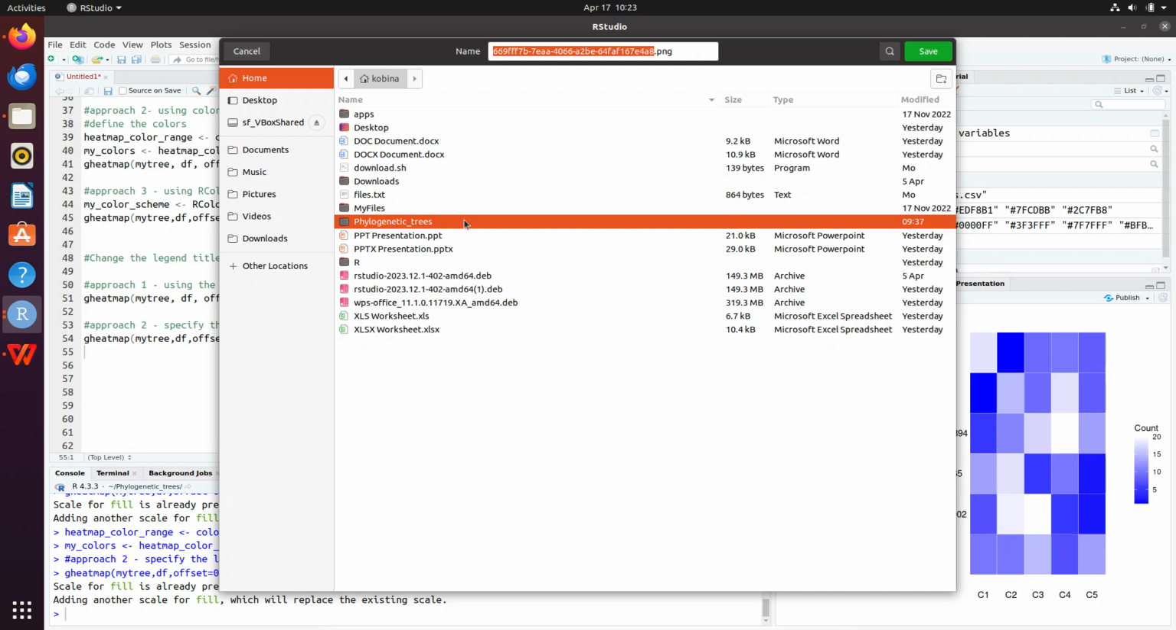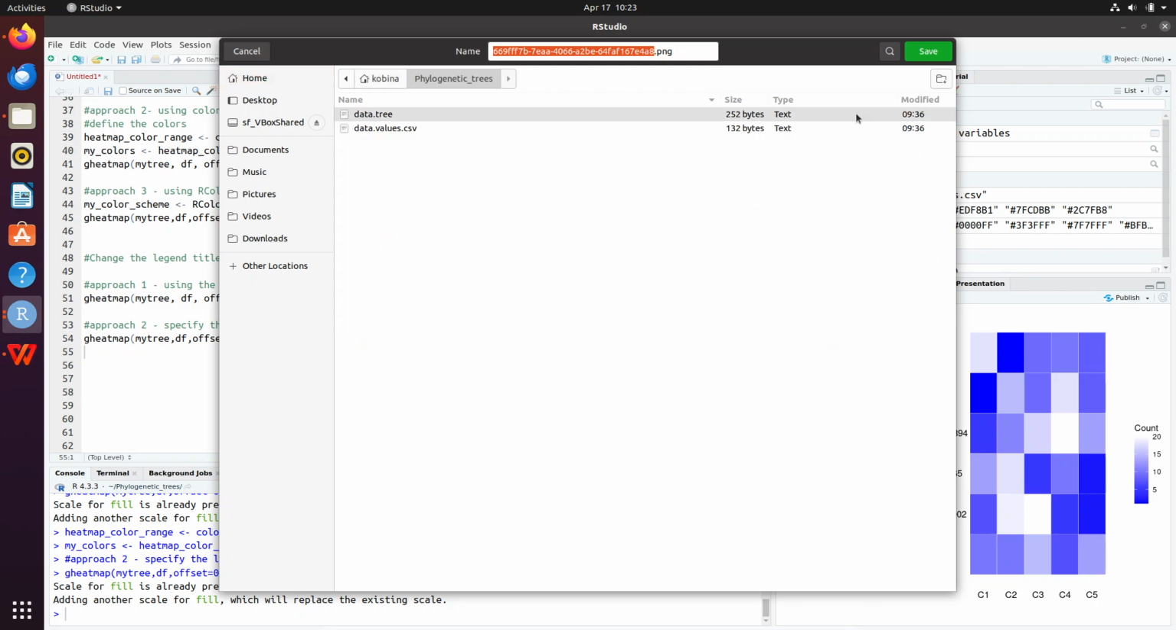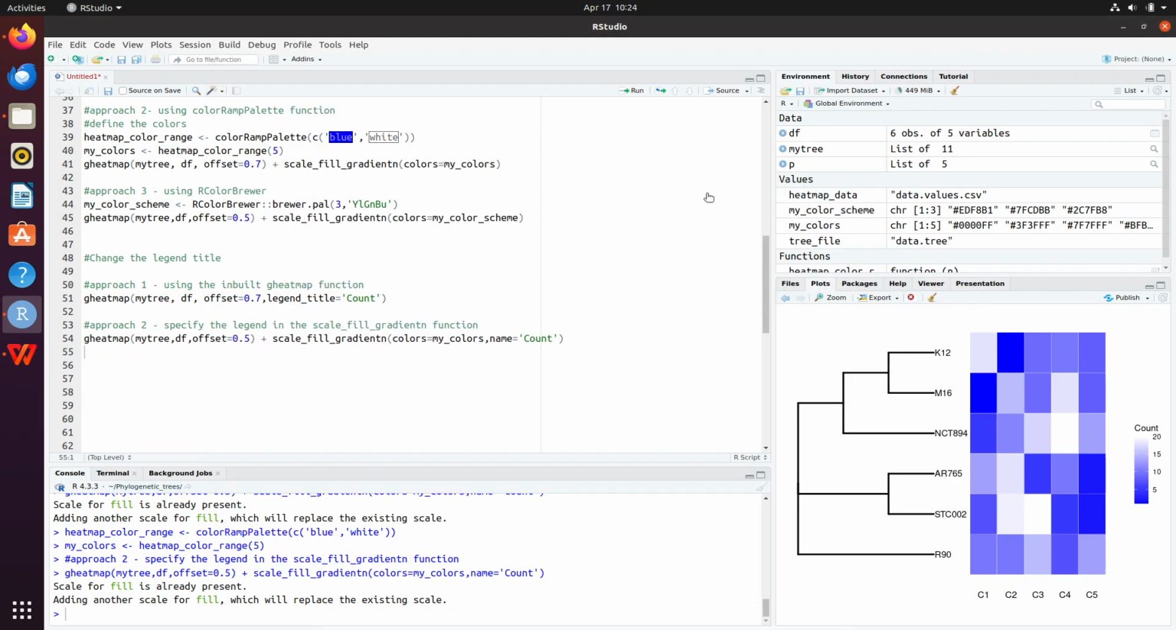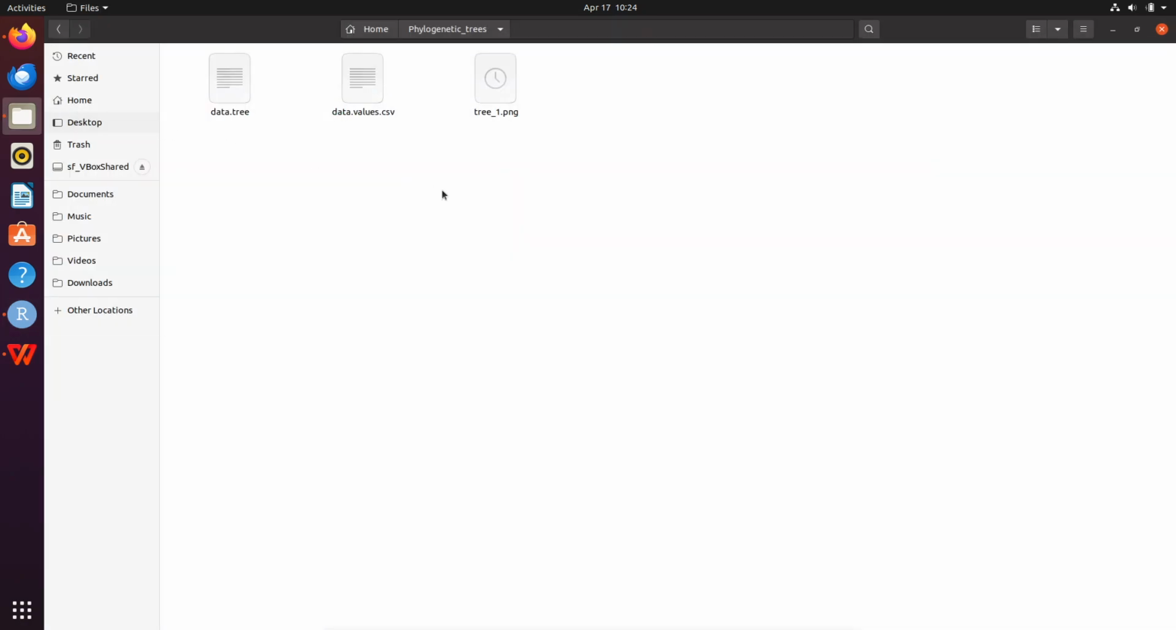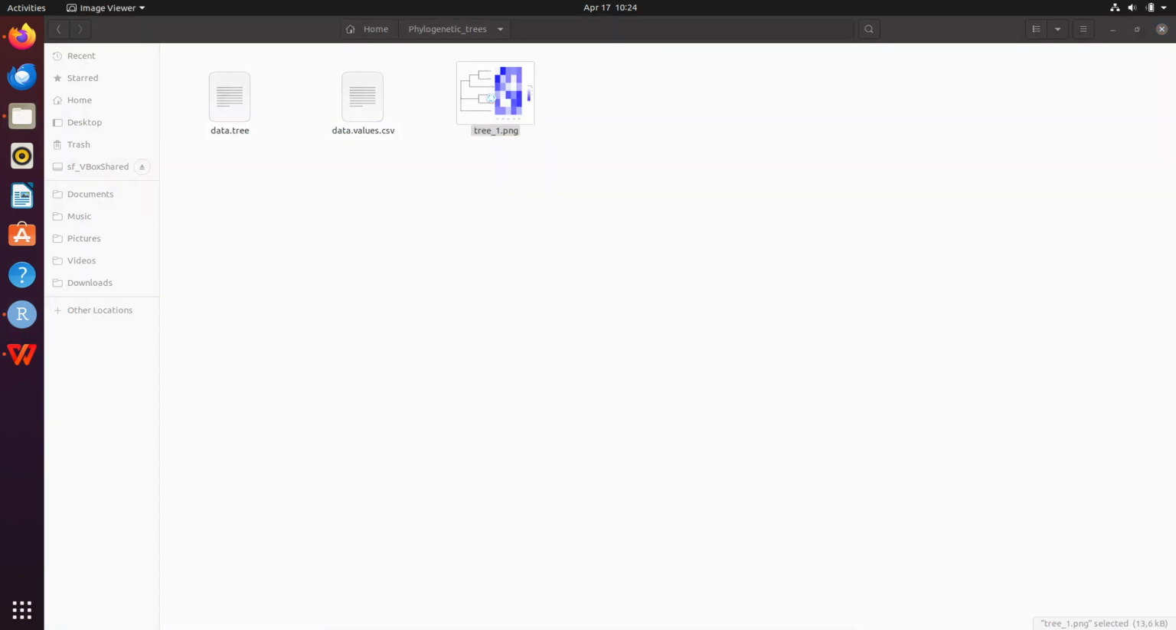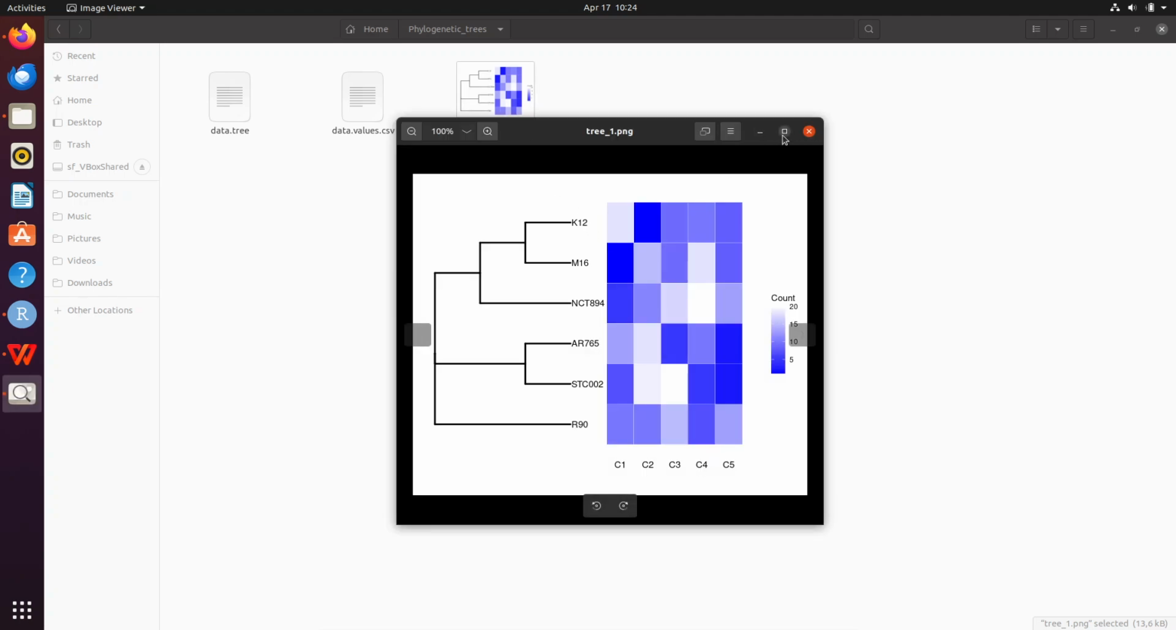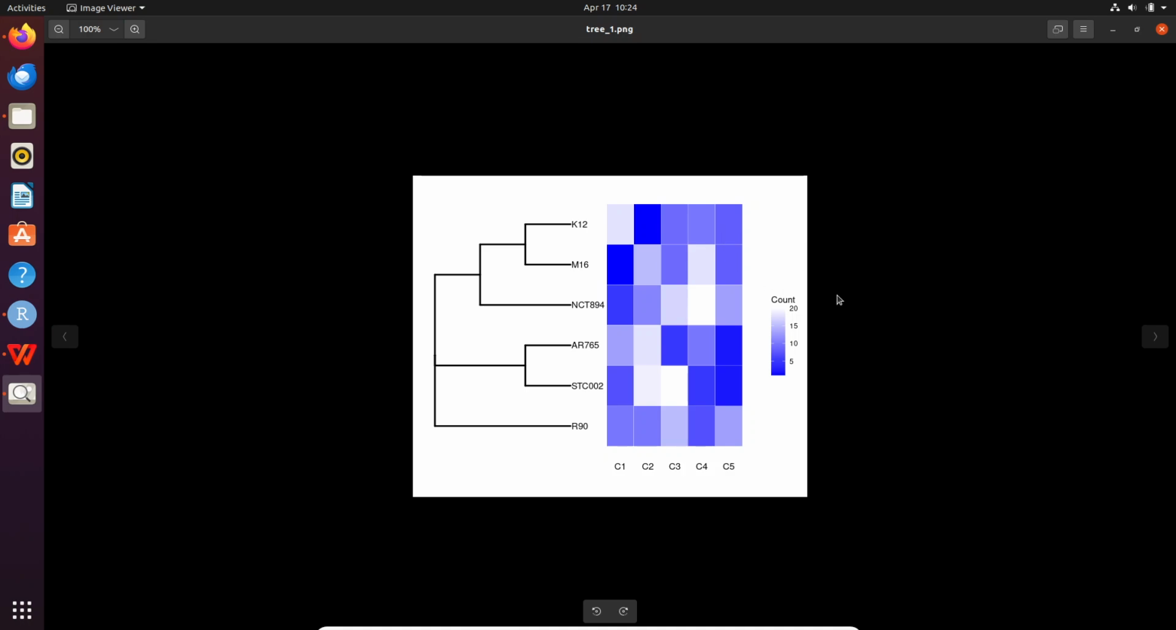Let's say tree. Let's try it. Yeah, I'll just save it. Let's say one. So you can give it any name. Let's say tree 1. Okay, any name is fine. Once you save it, get back there and just open it. It's going to be the same as what you saw in RStudio.